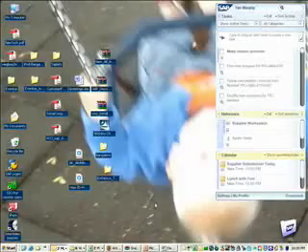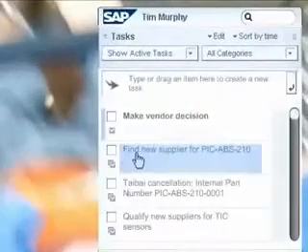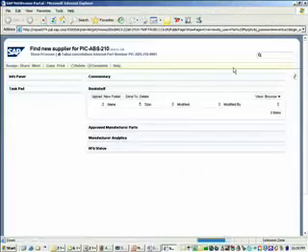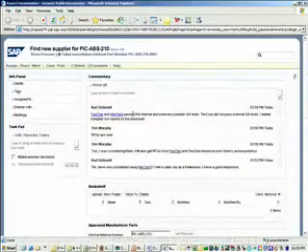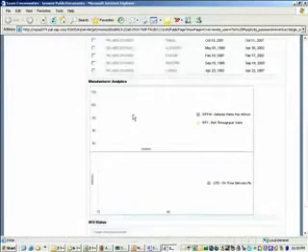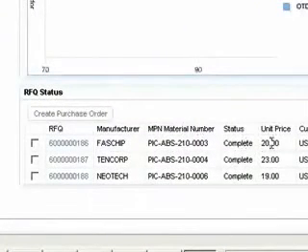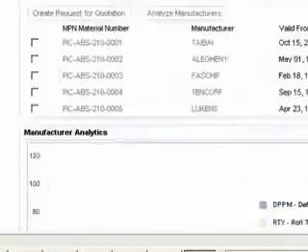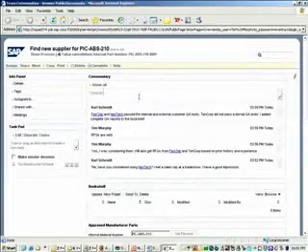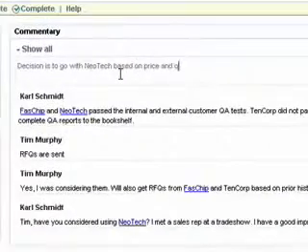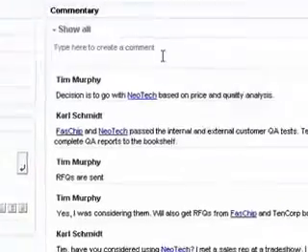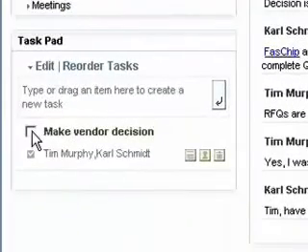2 weeks have passed, and the task force meets to review progress. Carl has already noted that FastShip and Neotech passed internal and external QA tests. Next, they review the RFQs to see the supplier bids. A summary is embedded directly within the workspace, and it's not necessary to perform a search. Neotech has offered the best price, and the decision is made to go with them. The other two suppliers are also approved and can be used in the future if necessary. Tim notes the final decision and marks the final task complete.